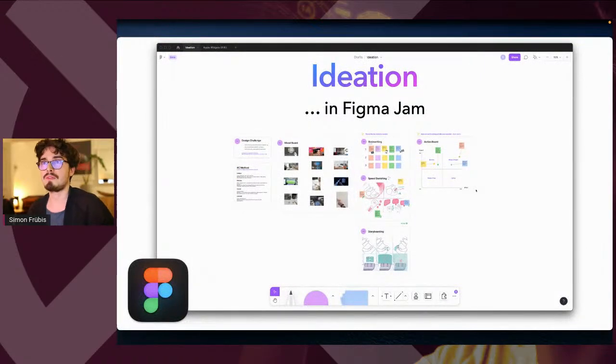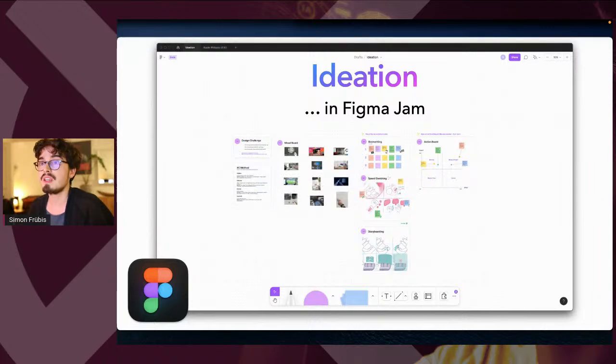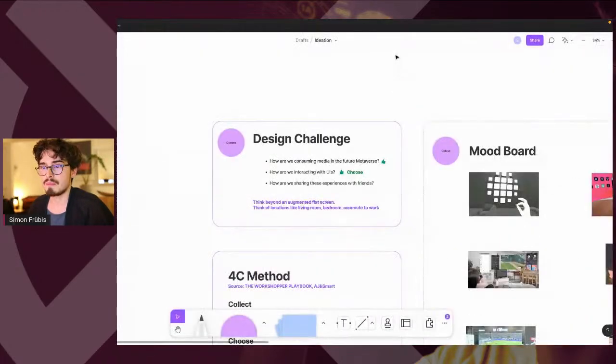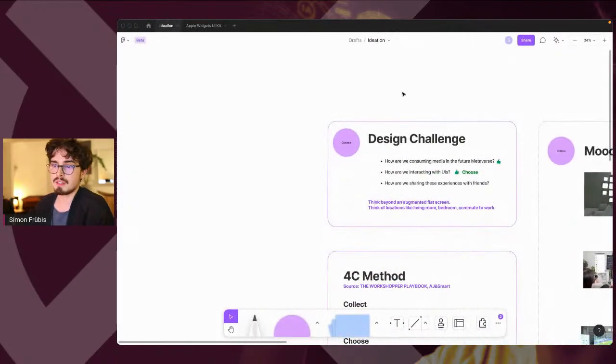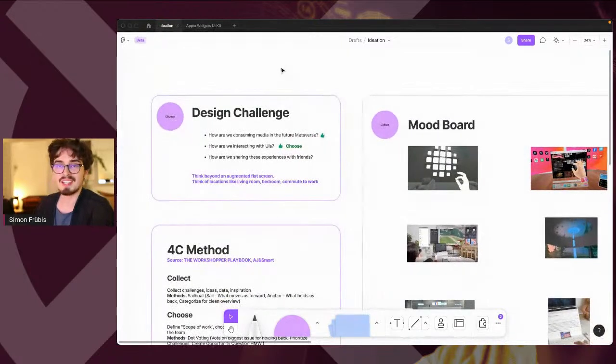Let's start with the ideation in Figma. I'm going to open my Figma board, and I used Figma Jam for my master thesis. Maybe I should also tell you what I studied. I studied interaction design in my master's, and in my bachelor's I studied digital media, media management, and communication.